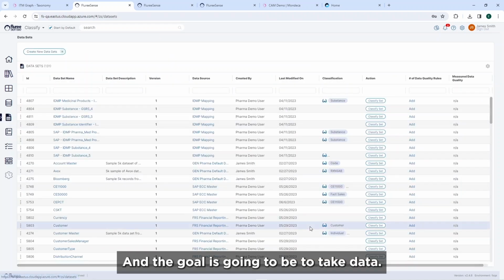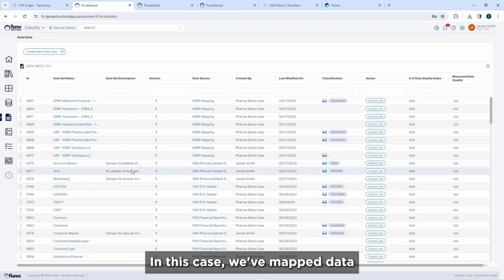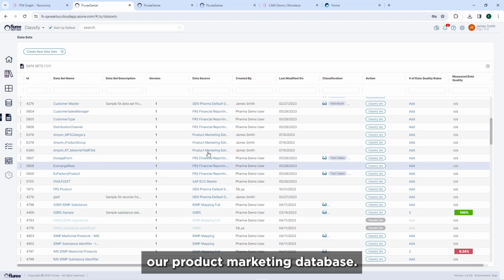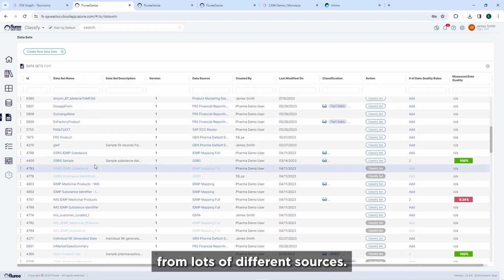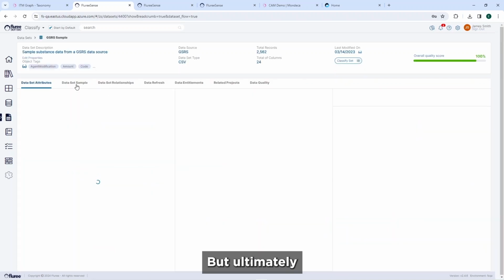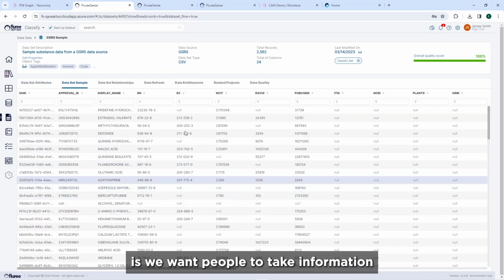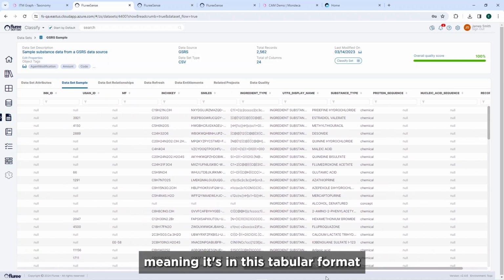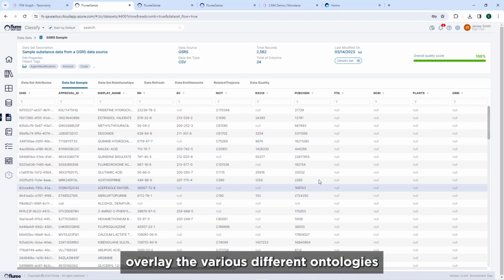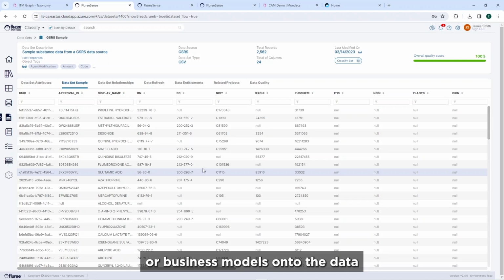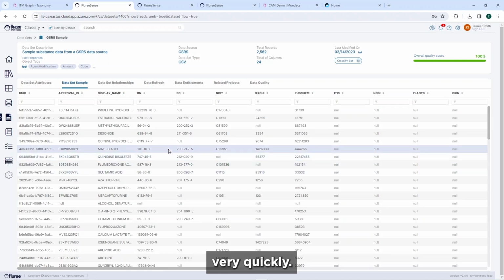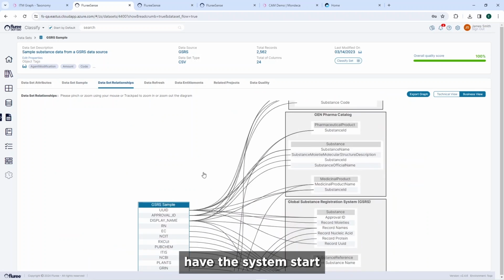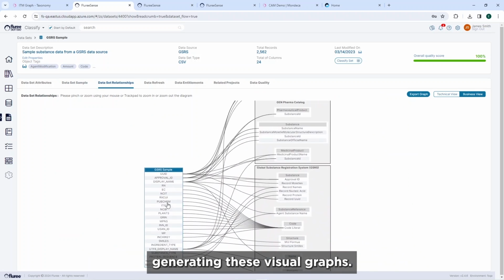And the goal is going to be to take data. So in this case, we've mapped data from many different data sources, including our ERP system, our financial reporting system, and our product marketing database. So we've brought in data from lots of different sources. But ultimately, we want to be able to take information that is structured, meaning it's in this tabular format, and overlay the various different ontologies or business models onto the data very quickly. And so ultimately, one of the goals will be to automatically have the system start generating these visual graphs.